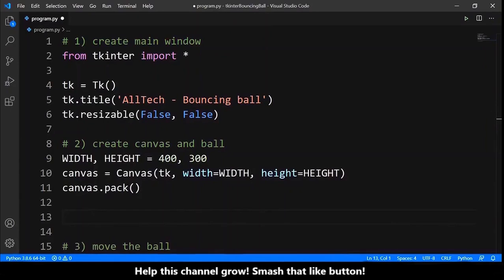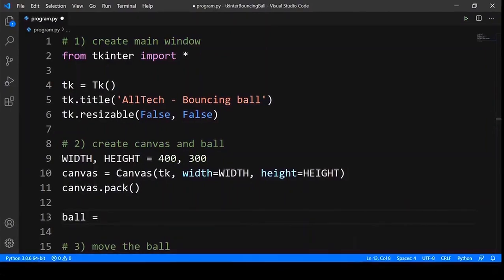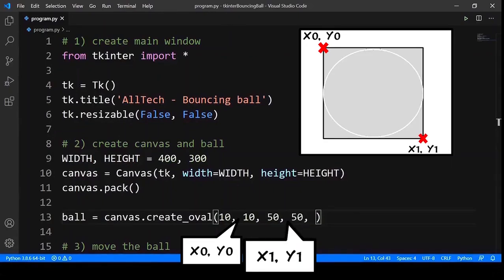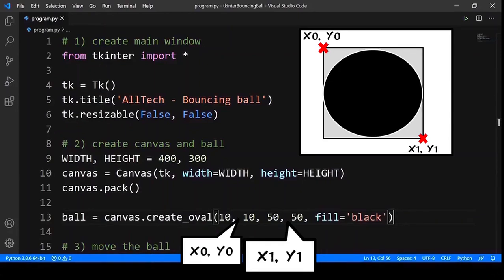Then, let's declare the ball. So, our ball is equal to canvas.create_oval. We provide the X and Y position for the starting point. We provide the X and Y position for the ending point. And finally, we provide a color for our ball.